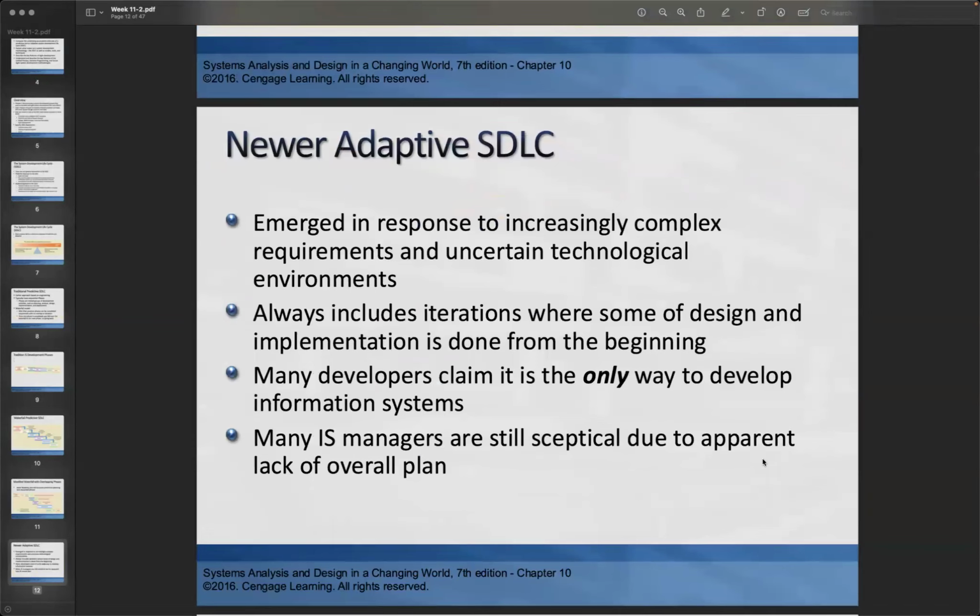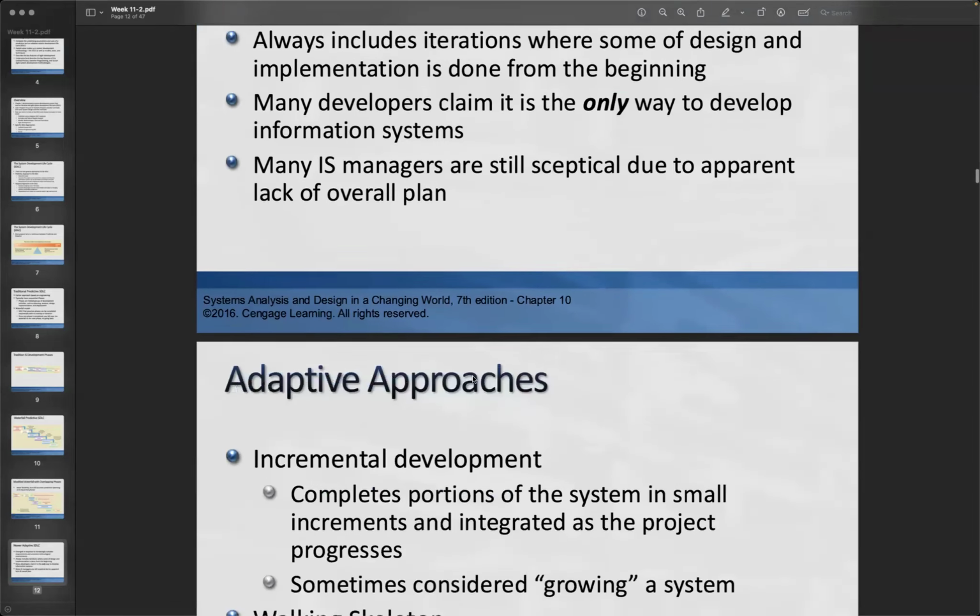And then later we will introduce the newer adaptive SDLC. It emerged in response to increasingly complex requirements and some uncertain technological environments. So we always need to increase the iterations in some of the design or implementation, and it's done from the beginning. So many developers claim it's the only way to develop an information system. Okay, so it's much better. And many IS information system managers are still hesitant due to the apparent lack of an overall plan, but it's still possible.